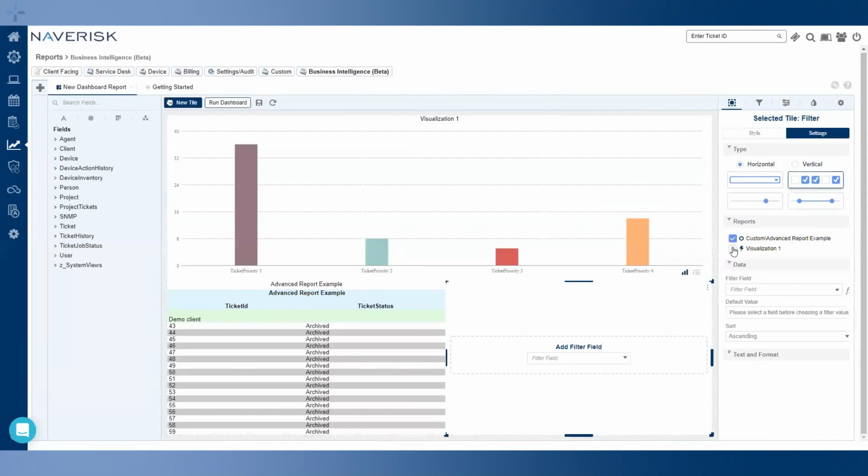So what I'll do is I'll go ahead and select both the advanced report and visualization on the dashboard to be controlled by this filter. And the next thing I do is specify my filter field, how I want to alter the information being displayed here. Now, because both reports are using the ticket category, I can pick any field from ticket category to filter both those reports and visualizations, I should say. So here, I'll pick that client name.